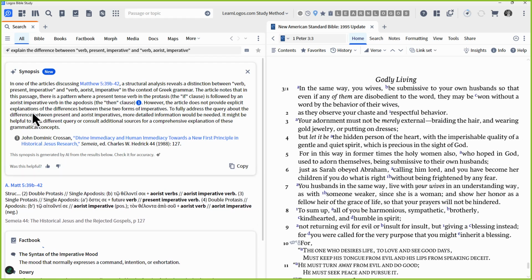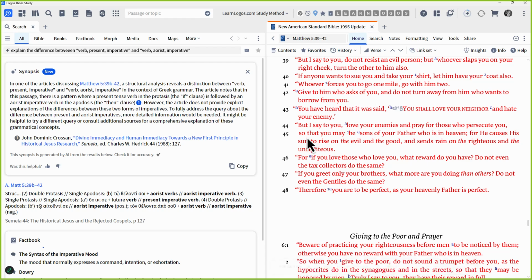Now here we go. In one of the articles discussing Matthew 5:39, let's go there. Okay. Reveals a distinction between a verb present imperative and a verb aorist imperative. Now this is nice because it found you an example. The article notes that in this passage there's a pattern where a present tense verb in the protasis, the if clause, is followed by an aorist imperative verb in the apodosis, the then clause. However, the article does not provide explicit explanation of the differences between the two forms. To fully address the query about the difference, more detailed information will be needed.